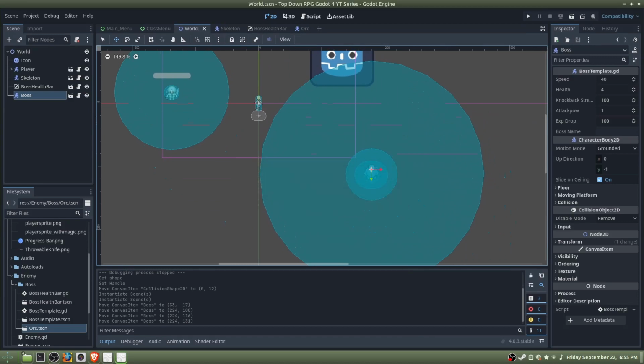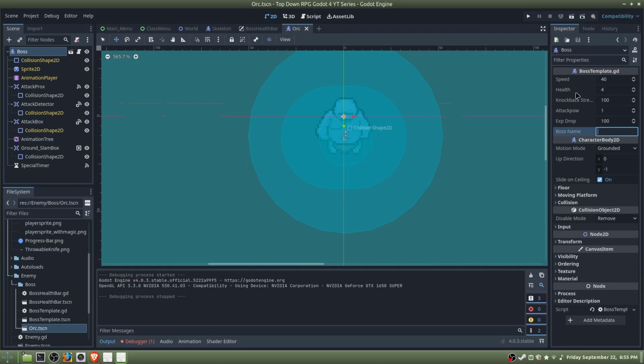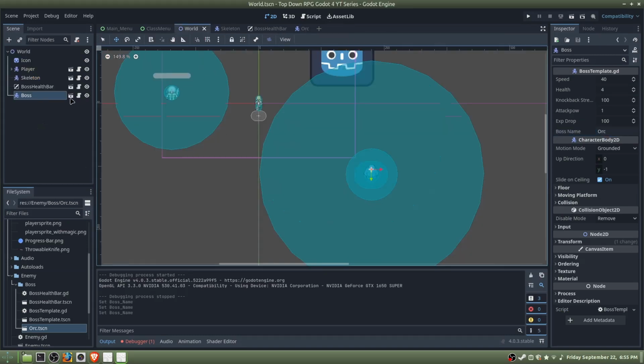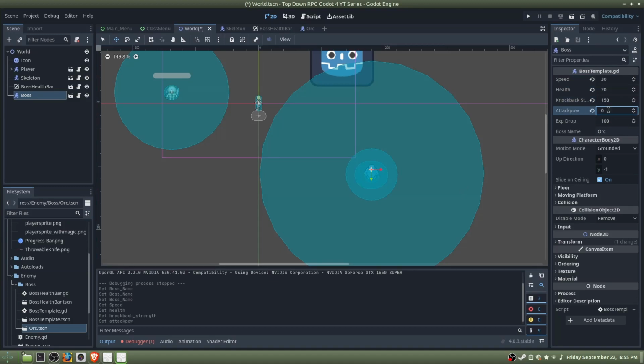So we'll save here. We'll want to make sure under our orc we set its name. So we'll just call it orc. Save that. And we'll change our boss's stats a little bit. So we can make this a slower boss. It can be at 30. Its health can be at 20. It can have a lot of knockback. We can increase or decrease the attack, but I'll actually keep it at 0 so we can see its attacks. And the XP dropped will be 100, which means it is a very hefty boss.